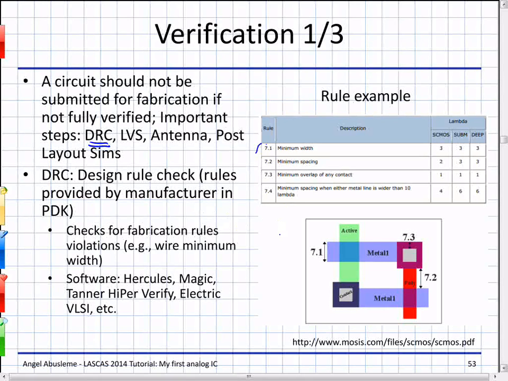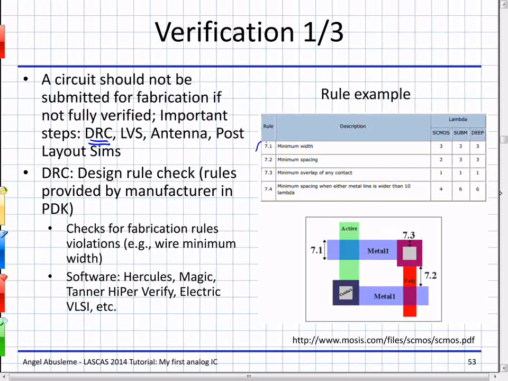And this tells us what sizes, what dimensions, what space between lines we should hold. And if we don't observe these rules, we come into a violation that might render this chip with very low yield or non-manufacturable. So we want to make sure that we pass all design rules.